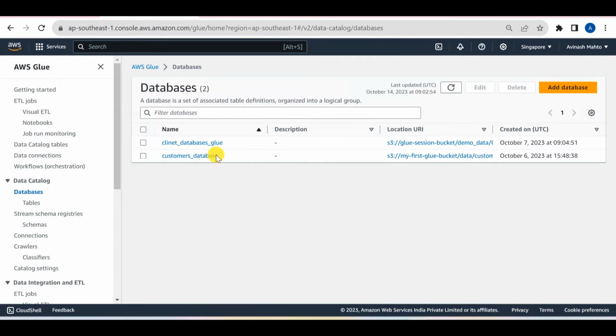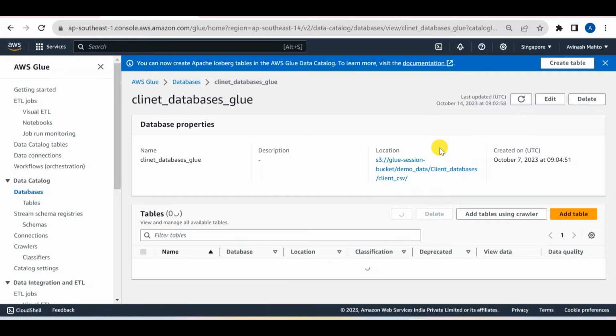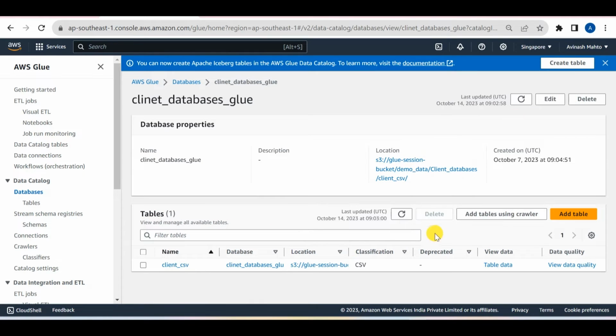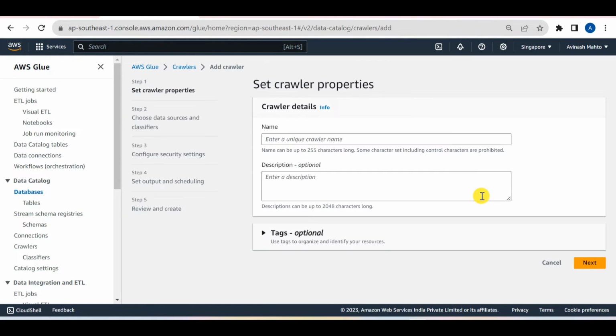Okay, then we need to go here under this database, and then we need to say create table, and we will use this add table using crawler. So this time it will crawl the Parquet data. Okay, so we give it the name Parquet crawler.